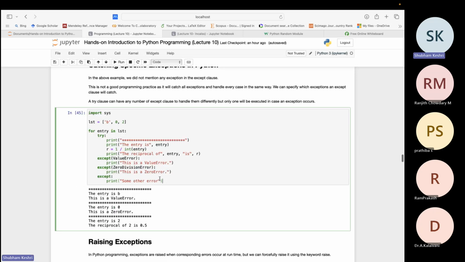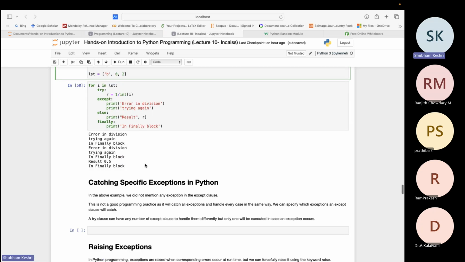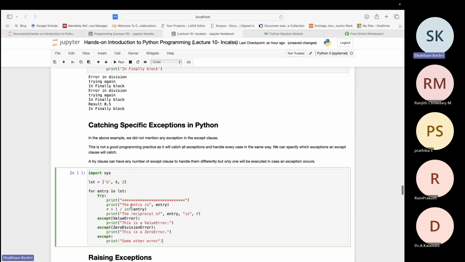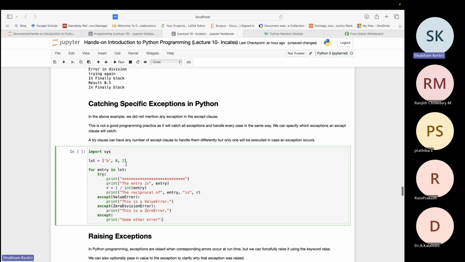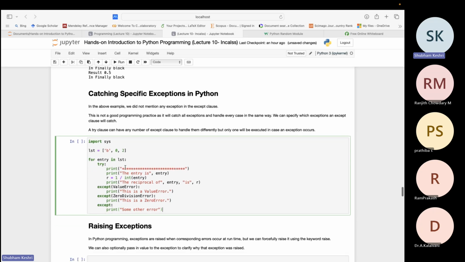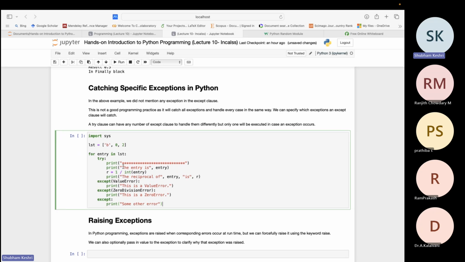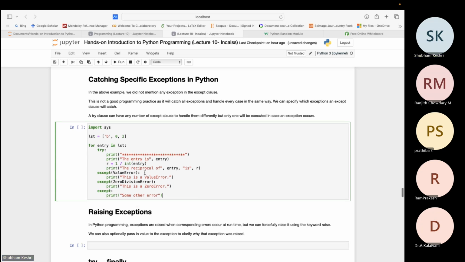So this is what the code is, and I'll paste it over here. This is the same as the previous code where we had this list B01 and we had a try. These are some aesthetically pleasing things I have written. It is saying the first entry in the list is this, and we are dividing it with this, and then we are trying to print it. So the reciprocal of this entry is this. All right, in the try block.